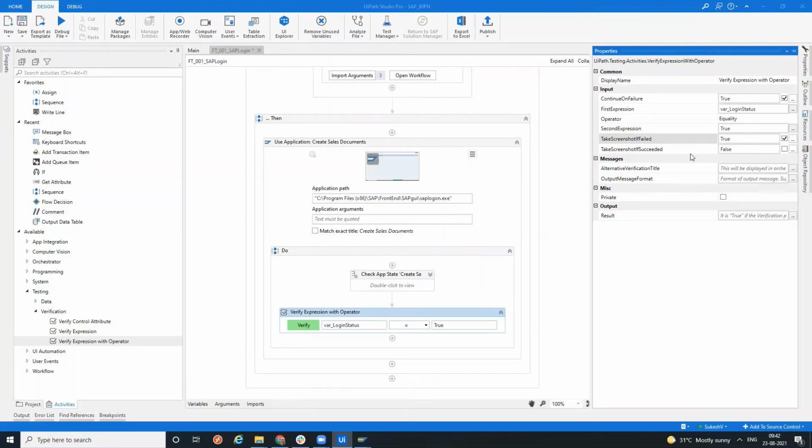But as a best practice, I would suggest please take a screenshot for the success condition also, so that you can submit more evidence, and it won't skip any screen capturing. You have proof if it's successful and you have proof if it fails. Now for the alternate verification title, as a best practice, always give a user-friendly error message. Since this is a login, let me just check login success or not.